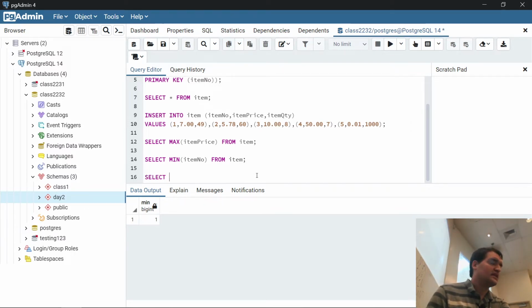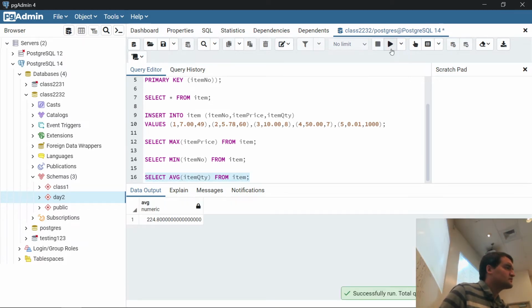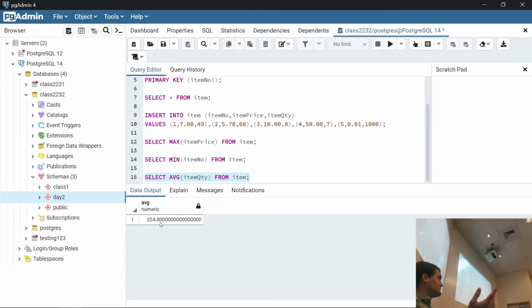We may be interested in the average item quantity inside of our item table. So we may say select average item quantity from item. And the average in this case is going to be 224.8. Does everyone understand that? We just took the average.